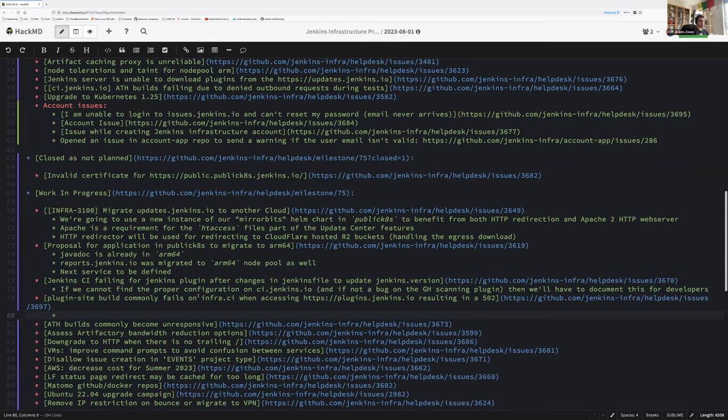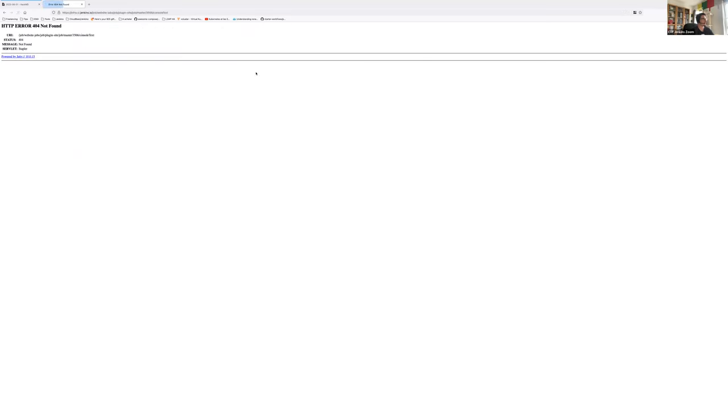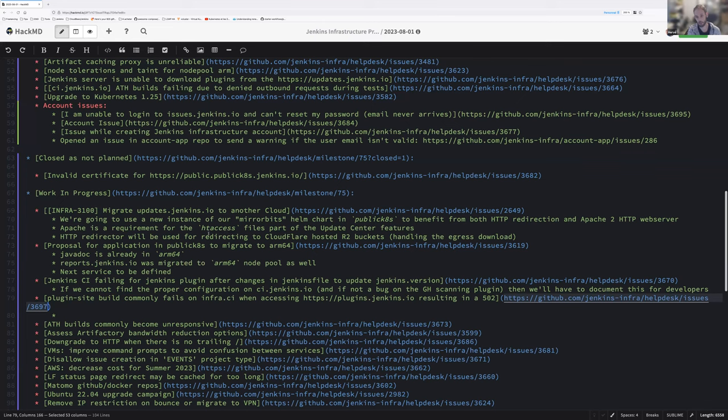Next issue, plugin site builds commonly fail on Infra CI when accessing plugins.jenkins.io. I haven't had time to look at this one, which was opened by Alex. We have to check the build logs and see what caused the error. Check the log in Jenkins because it keeps only 5 builds. Is the build kept? Checked before, okay. It was already discarded. Okay. So can you add a note on the issue to tell Alex that if he sees another error like this one, he should keep the build so it won't be deleted by the build cleaner?